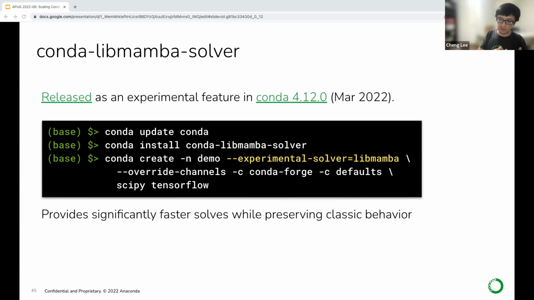But one of the other pieces of work that Anaconda and Quansight worked on is we tried to put back a lot of the classic behavior. So at this point, I think for a lot of the classic behaviors tested in our integration suite, so the complex solves, the use cases that we've seen over history, I think 95% plus are now passing. So some of the old behavior that Mamba dropped has actually been put back in the conda-libmamba-solver.